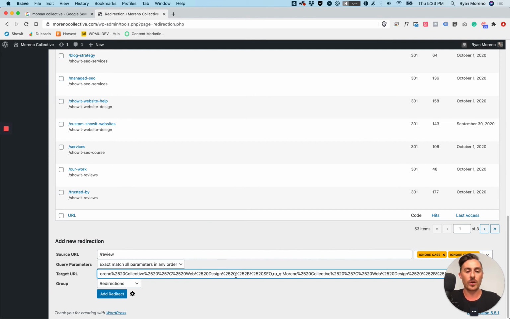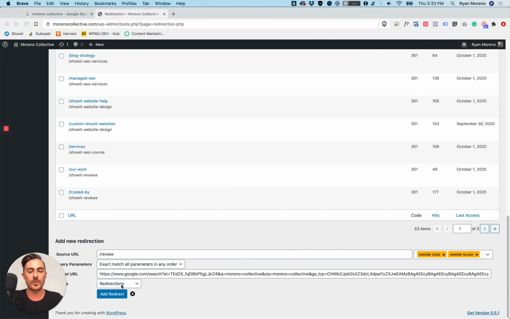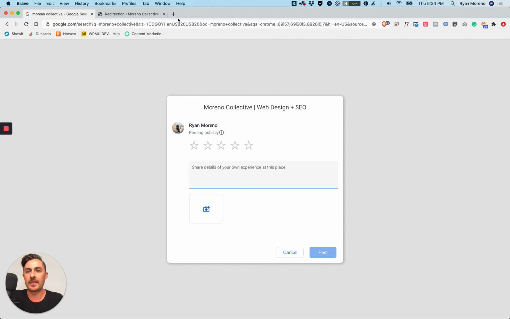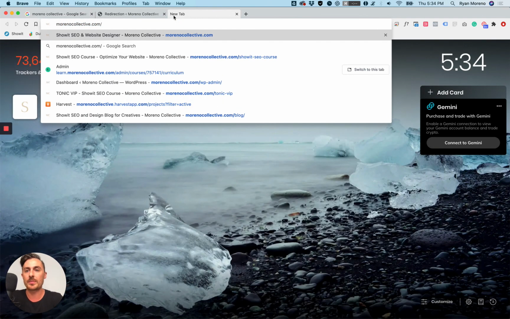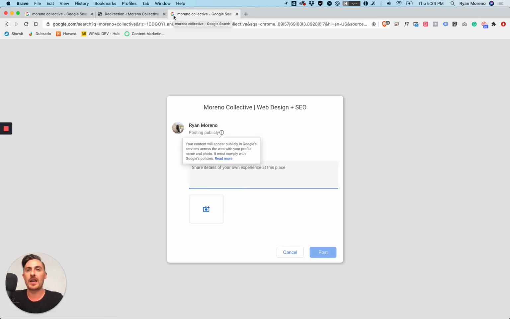So I'm going to paste that URL that I sent myself in an email, and then I'm going to click add redirect. And that's going to create that cool little redirect that we just saw. Two more things that you'll probably need to check is ignore case and ignore slash. That just makes sure that if someone goes to /review/, it will still work. Or if someone goes to /review with like a capital R, it will still work as well. So once you add that redirect, again, that's going to create the effect where someone goes to your website and clicks review. Bam, it's going to pop up the window automatically without having to click around.